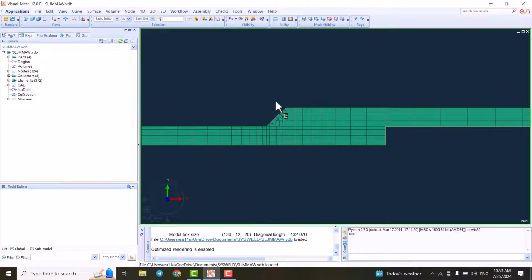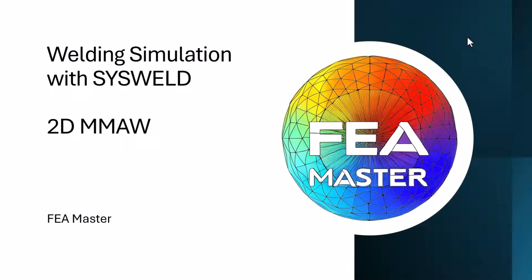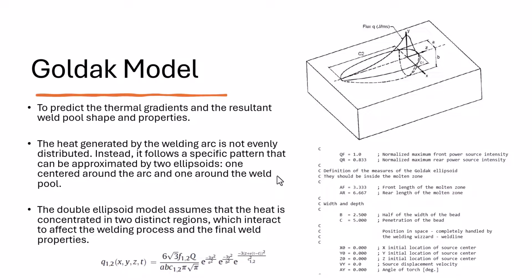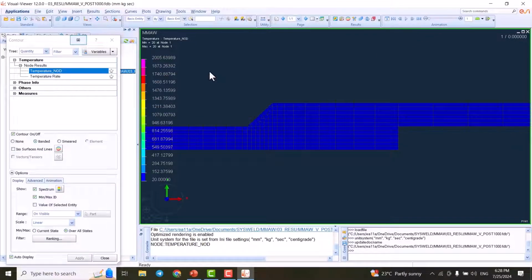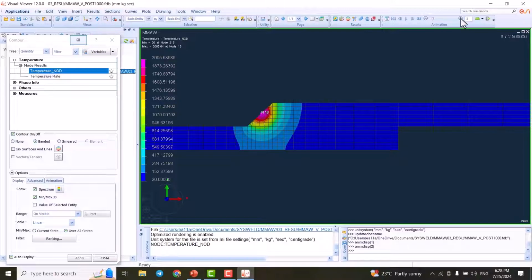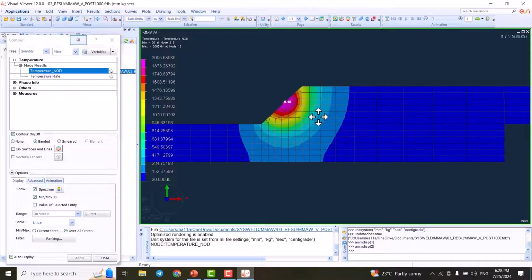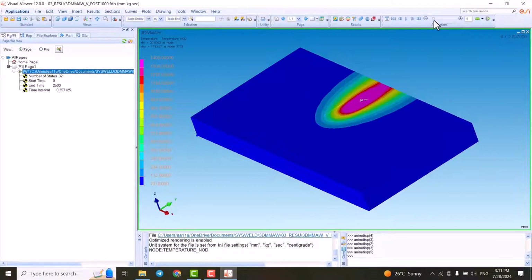Then you're going to learn about manual metal arc welding, dive into the theory and aspects of MMAW, conduct 2D MMAW simulation including geometry setup, welding parameter selection, and result analysis. Then you're going to do the same thing in a 3D model.